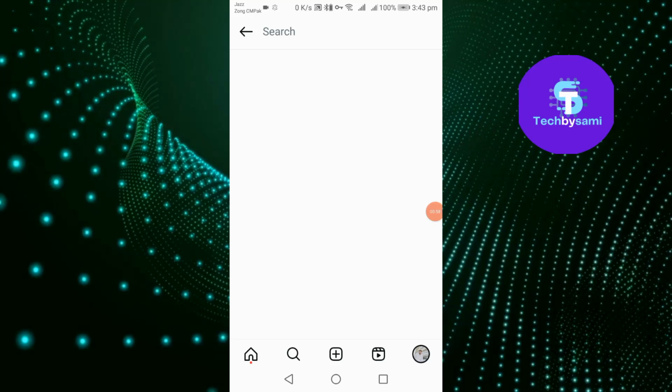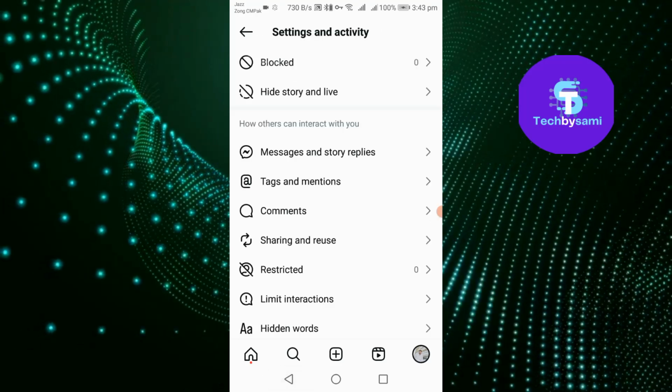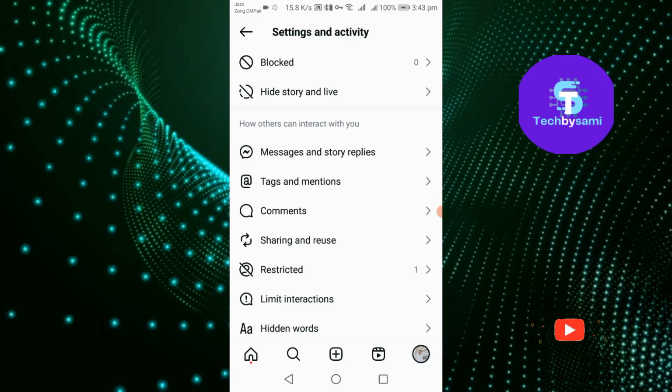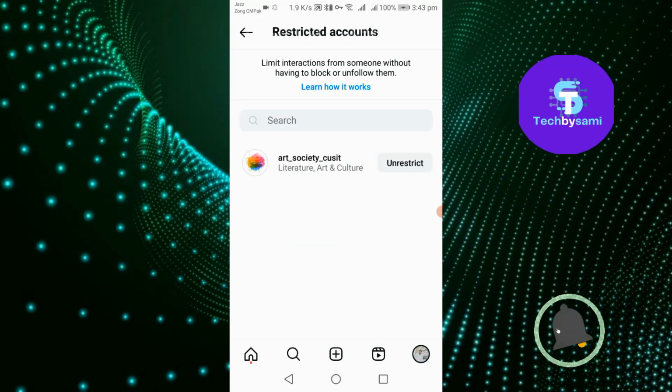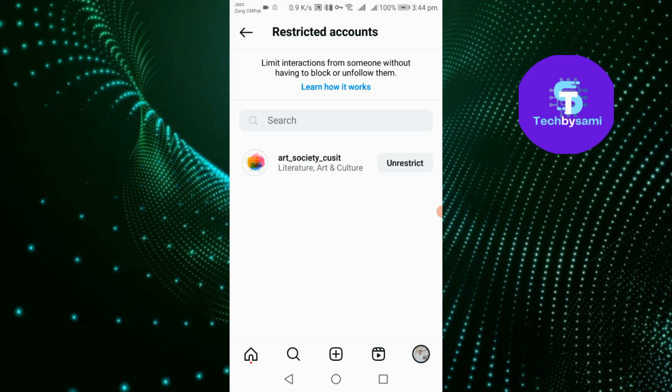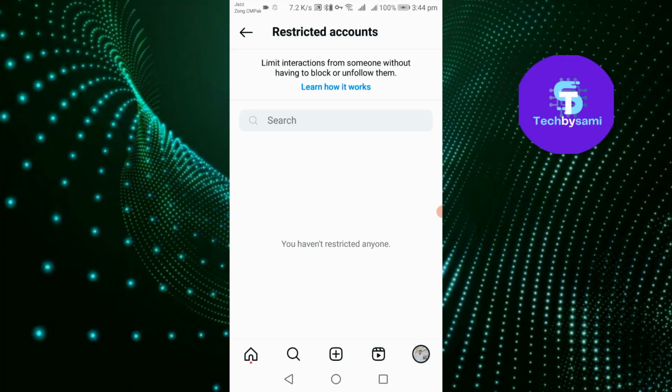And if you want to unrestrict them, then simply go back and again tap on the Restricted option. Here you can see the name. If you want to unrestrict them, click on this. So this is a very simple method that you can follow.